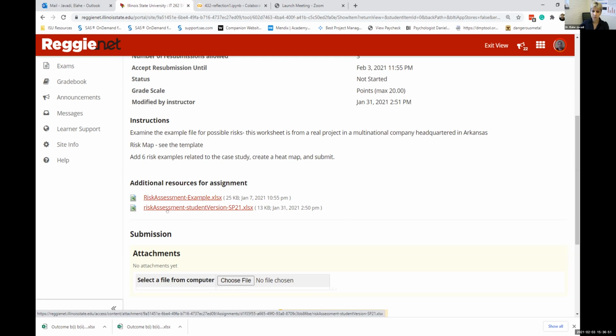So the risk assessment student version is your file. You're going to rename it Lab 3 underscore your name. The other one is an example that you can use to get an idea of what people put on their risk management plan. Let's give everybody a few seconds, maybe a whole minute, to get that file open. I'm going to have my file open.